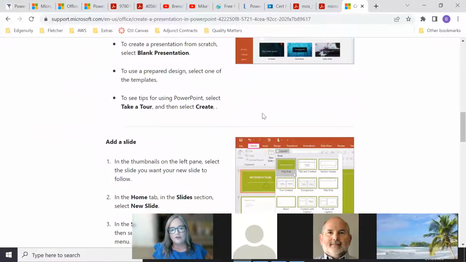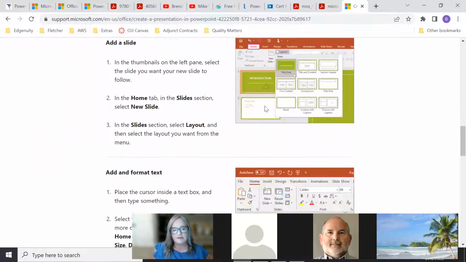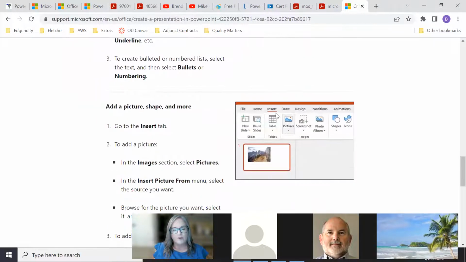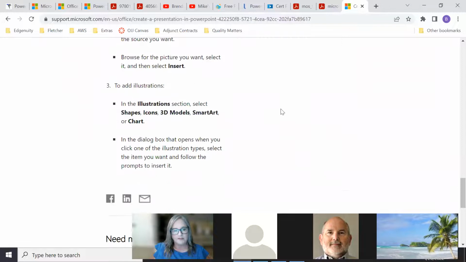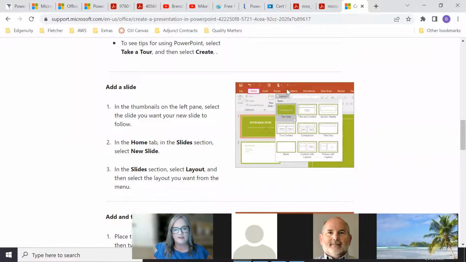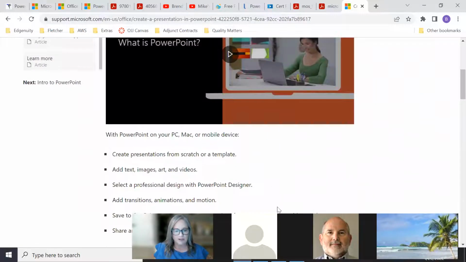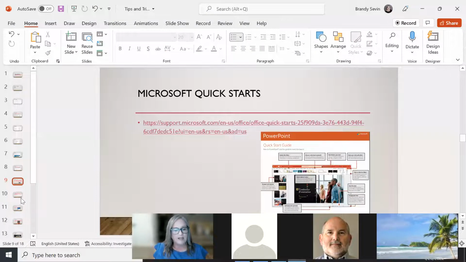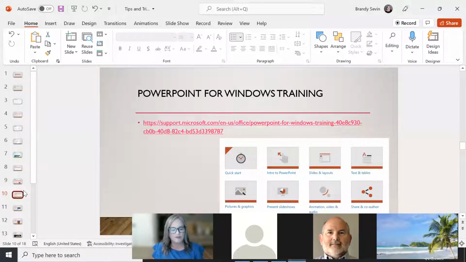So it pretty much goes through a little practice of the different parts of PowerPoint. So this is one little tip, and this is brought to you by Microsoft. And then I wanted to show you another version of pretty much the same thing, but this one's broken down even more.